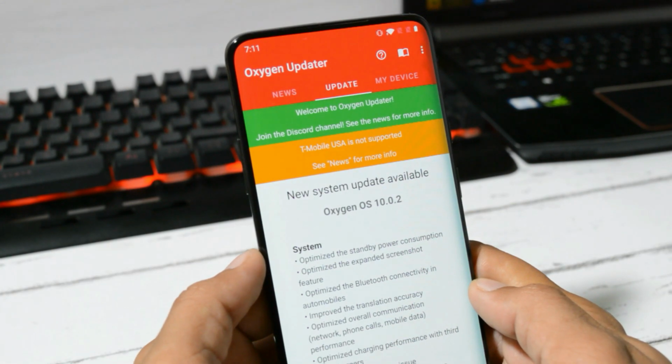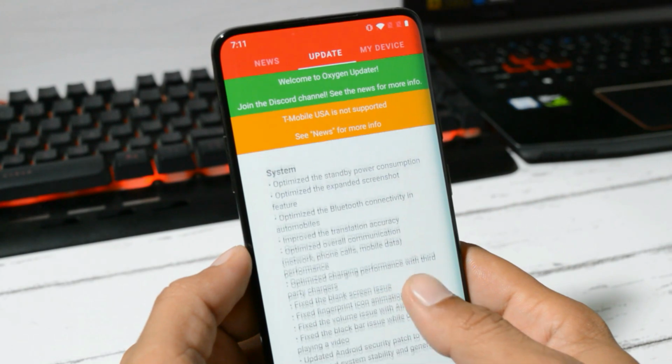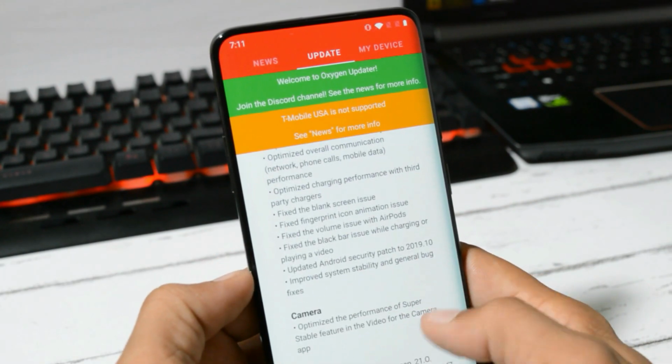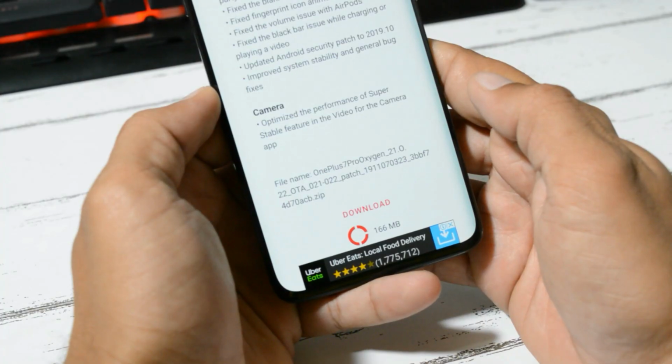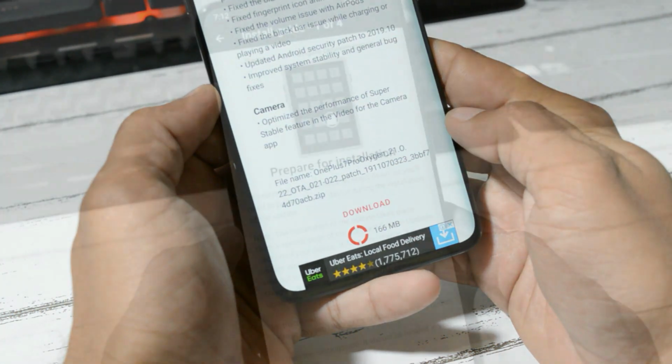After 3 to 4 beta updates, OnePlus has released the stable update for OnePlus 7 and 7 Pro. If your device is rooted and the bootloader is unlocked, then you need to download the complete zip file. But in my case, my device is not rooted, so I've received the update of 166 MB. So let's download and install this update.